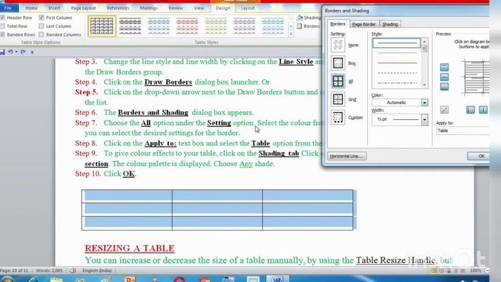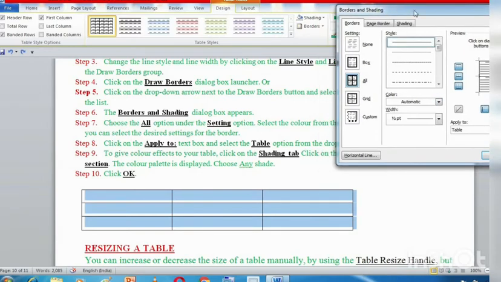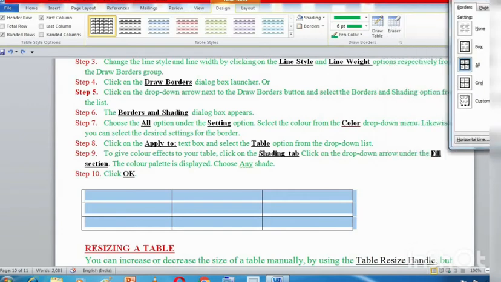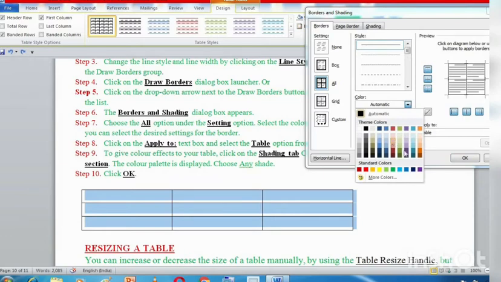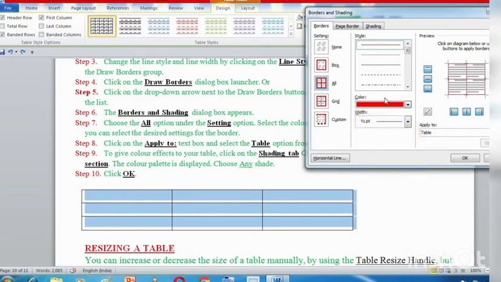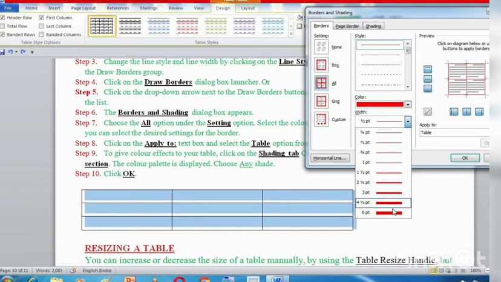See, you can select the color from the drop down menu here. See, this is the drop down menu for the color. Suppose I want red color. Okay, so the red color has been selected, and this is the width. Width is again the weight of the line or the thickness of the border. So suppose I want 4.5 point.